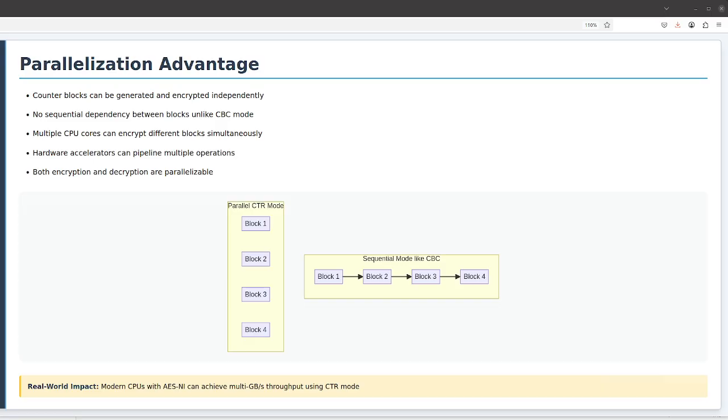In modern CPUs with multiple cores, this is a huge advantage. Core 1 can encrypt counter block 0, Core 2 can encrypt counter block 1, Core 3 can encrypt counter block 2, and Core 4 can encrypt counter block 3, all at the same time. Once all the keystream blocks are generated, XORing them with the plaintext is extremely fast. Hardware accelerators for AES make this even faster.